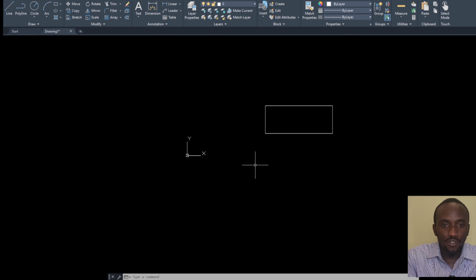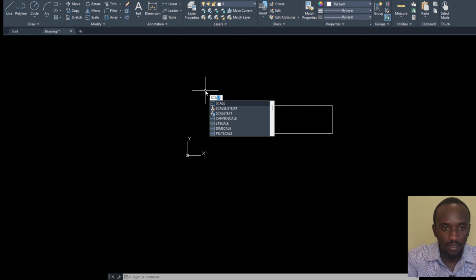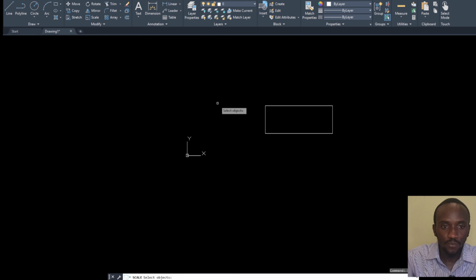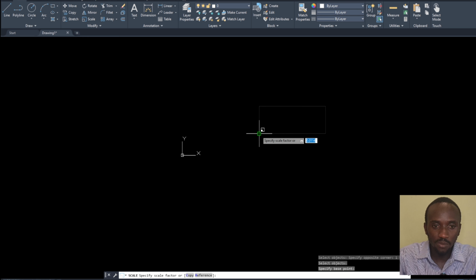If you want to scale your drawing in AutoCAD, you can select Scale on the Modify tool, or you can type Scale. Then you click on Scale. Then it will ask you to select the object. You select the object, and then after selecting the desired object, you right click on the mouse or you press Enter on the keyboard. Then it will ask you to specify the base point. Ensure that you select the correct base point by clicking on the required base point. So you click on the base point, then it will ask you to specify the scale factor.